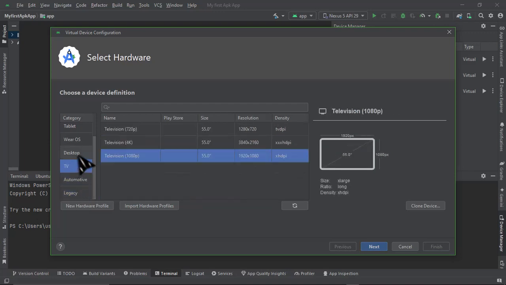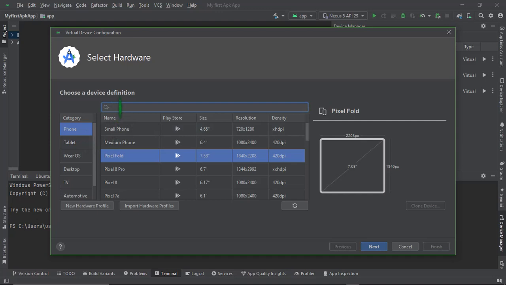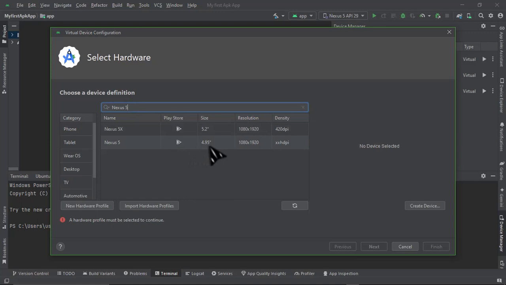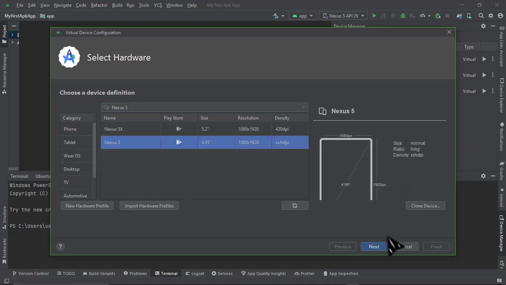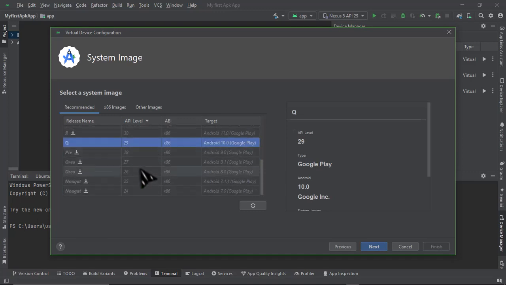So Nexus 5. Now you click on this particular one, Nexus 5 with 4.95 inches. Click on it. Click on next. Now, once you click on next, we are going to use API level 23. Is it here? It's not here. Let's check the x86. It's not here. Let's check x86 images, whether we are going to get 23. Yes, look at 23 here.